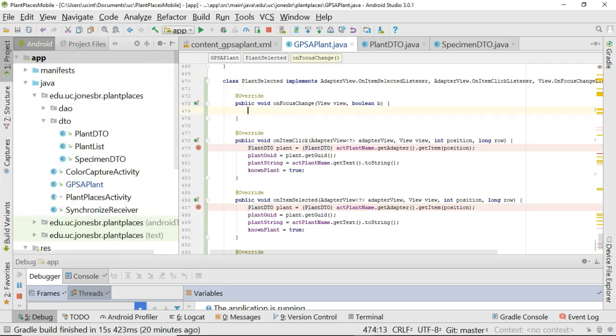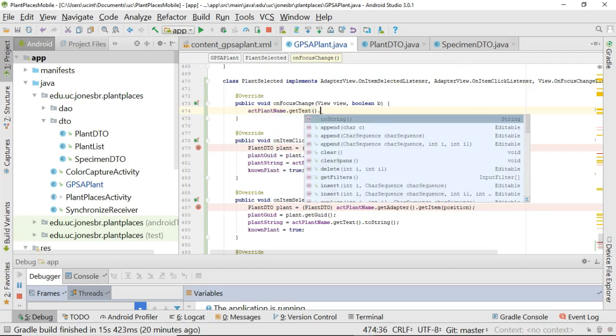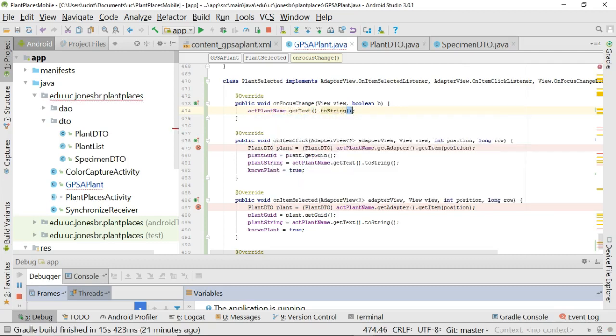And that's why we have this focus change listener up here. So in the focus change listener, this is where things get just a little bit tricky. I'm going to say ACT plant name, and then get text dot toString, and we'll save this one into current plant name. So Control Alt V, local variables fine, and we'll say current plant name.